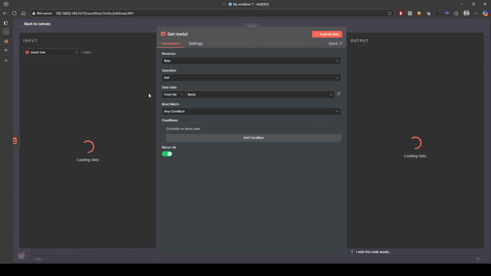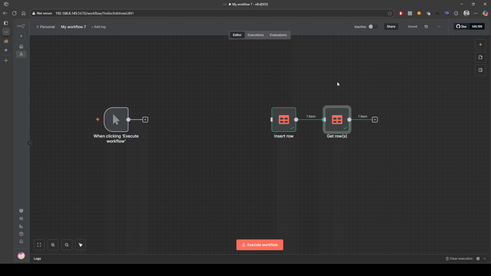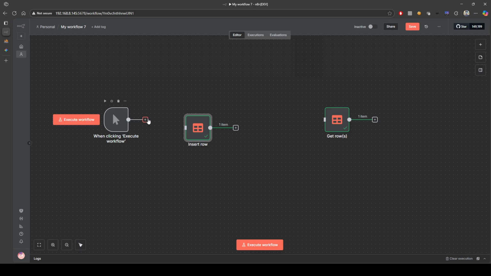So in this case, let's try to get all the data from here. It's getting items in condition get. Not this node again, to refresh. So we're getting from items, and there's nothing there. So we'll create this here, insert.